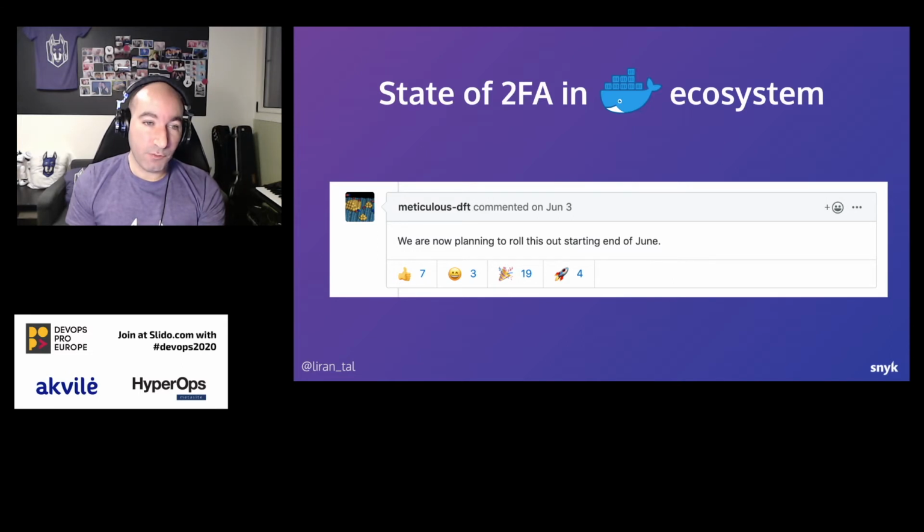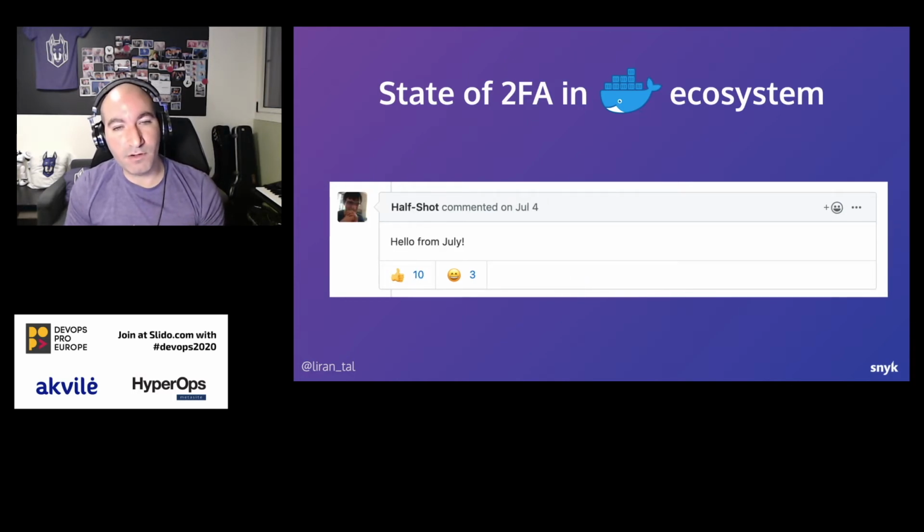So we started off with an interesting thread from this GitHub issue queue for Docker Hub, for that project. Someone chimed in and said, we're now planning to roll this out starting end of June. Everyone, of course, thumbs up, amazing, let's see 2FA in the ecosystem, will enable it for my user afterwards, etc.